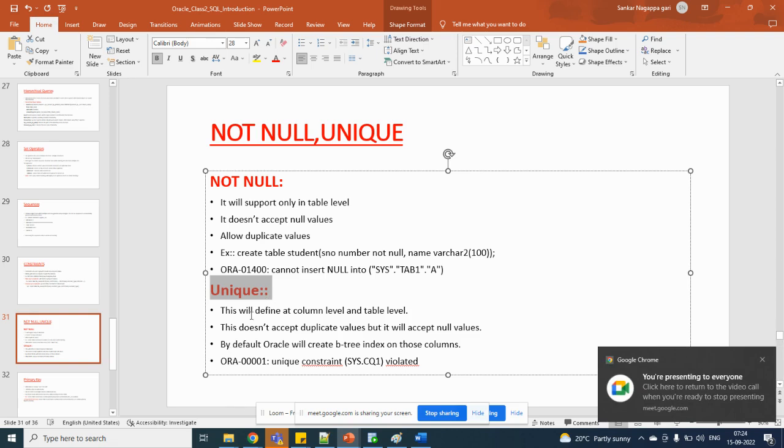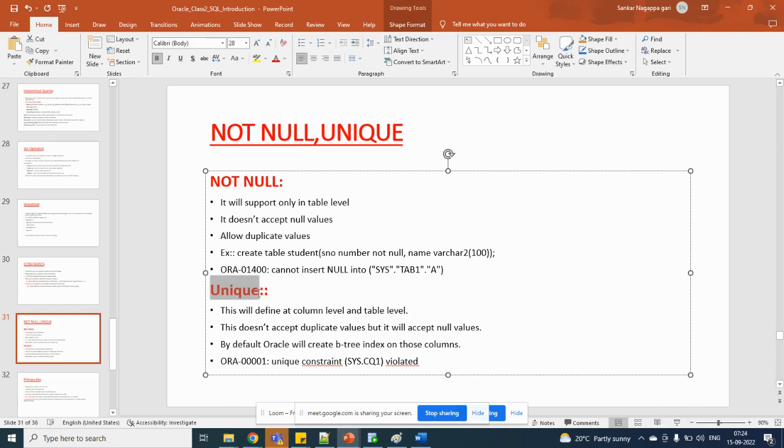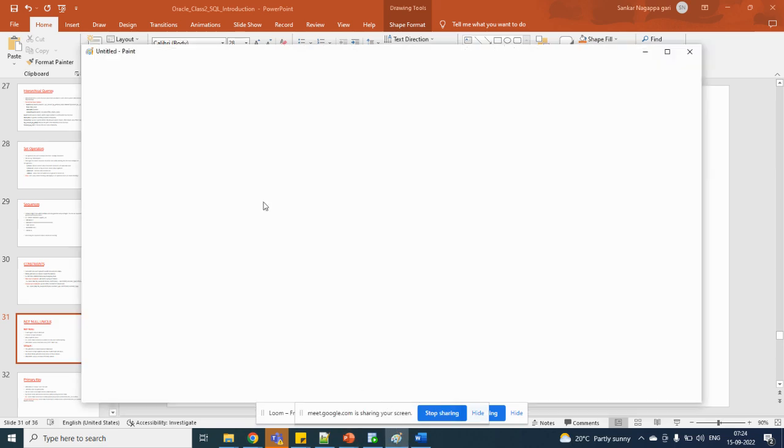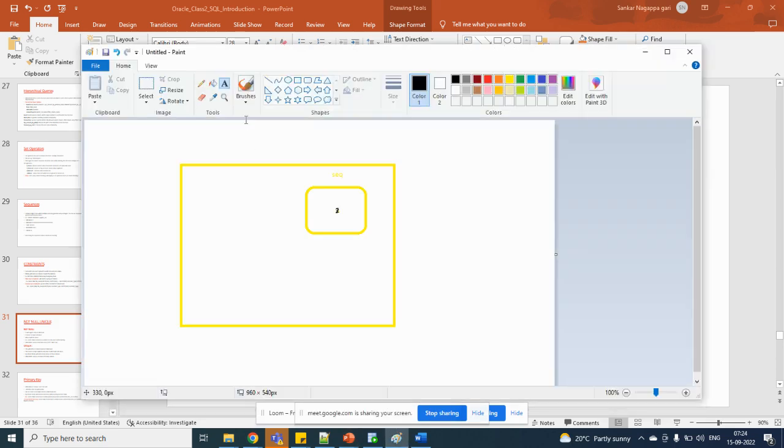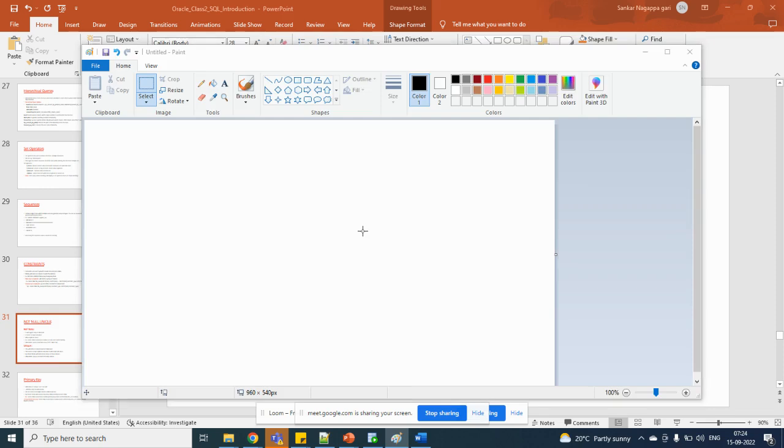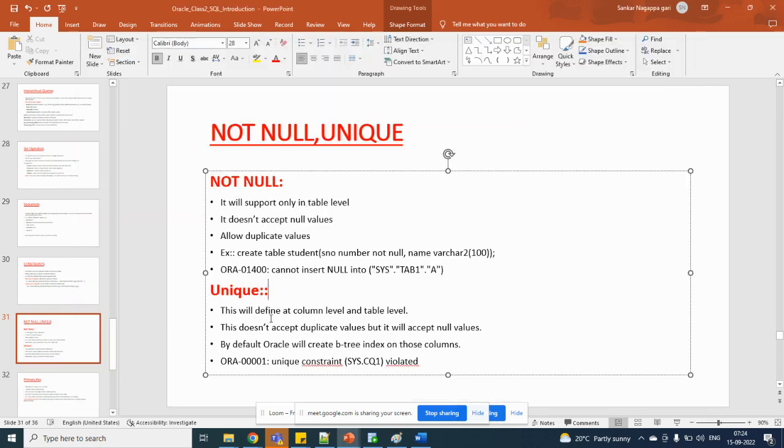Okay, this is very important. Internally, by default, a B-tree will be created. B-tree means, actually, this will be an index. I will tell you with an example. Yesterday I have not told this one. Today I will discuss it, along with the primary key. I will explain B-tree. It won't allow duplicates. If we violate that, we will get a unique constraint violation error. This point I will explain. It will accept null values.